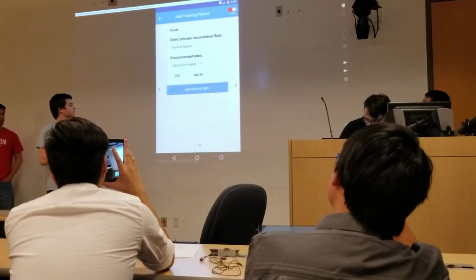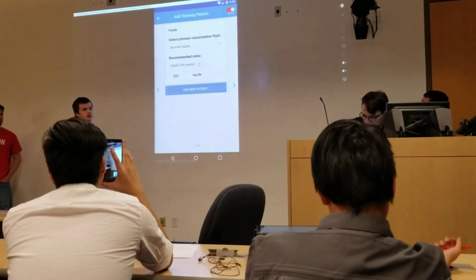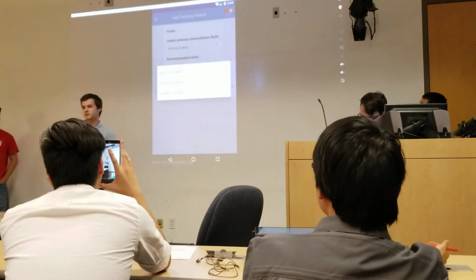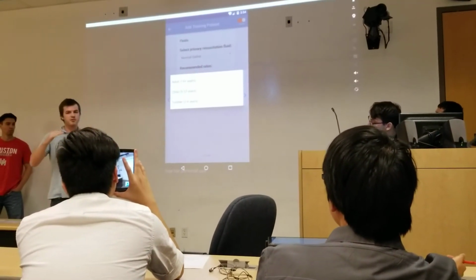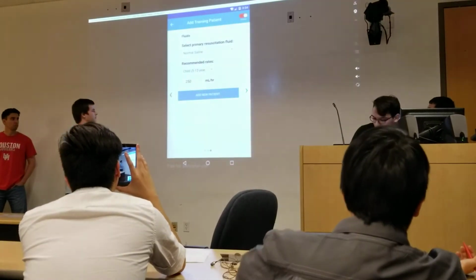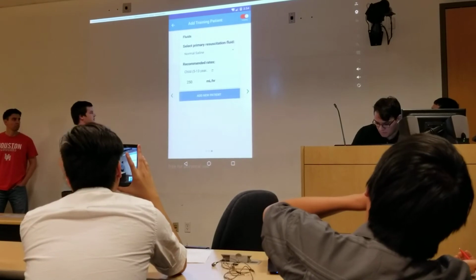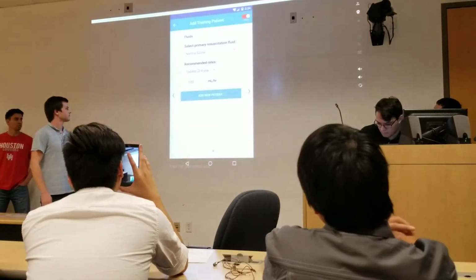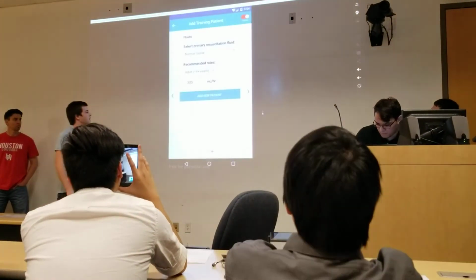And then the recommended rate changes with the age. This is just an initial recommended rate. It'll actually go up or down based off of the hourly updates you do with the patient. So if you put in a child, it's lower, of course. We'll start with an adult for this demo, and then we'll add the patient.